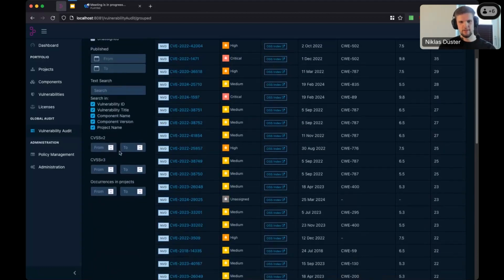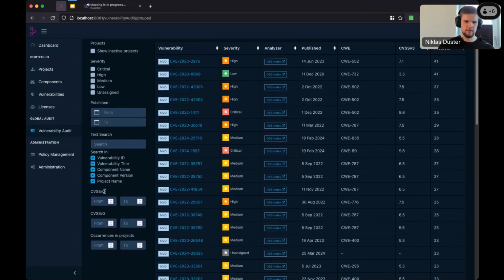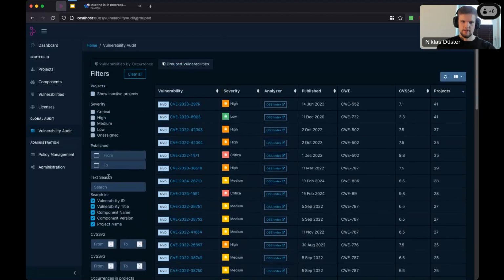Because again, you have the same filters: CVSS scores, occurrences by project, also from-to severities, publish date, etc., text search. And this, of course, can be extended in the future as well to include more fields and more filters. Yep. Again, this will also come for the policy violations. This is currently in review, a pull request for it, also from the same contributors as this entire feature here.